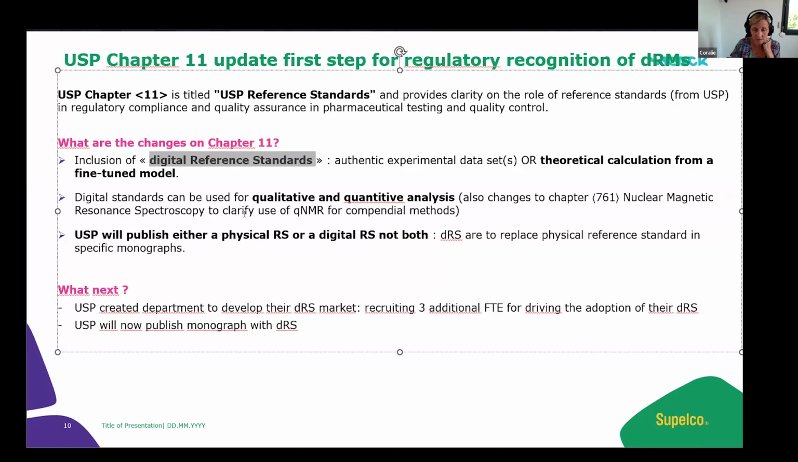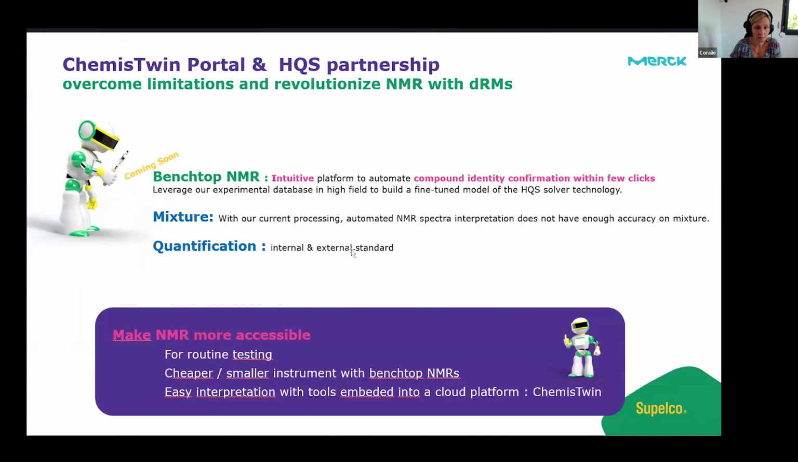Their interpretation is very interesting, the way they defined it, because they include digital data sets that have been acquired from sufficiently pure material, but they also include calculated spectra, as long as you've proven that the calculation and the fine-tuned model are sufficiently efficient at predicting such molecules. So this is covering quite a range of applications, and this is covering our partnership with HQS.